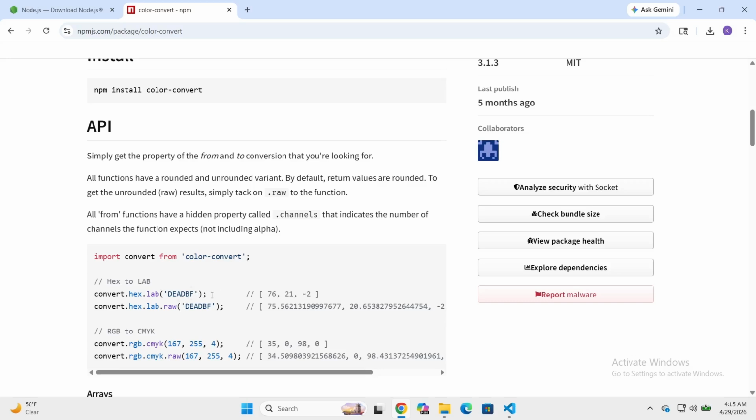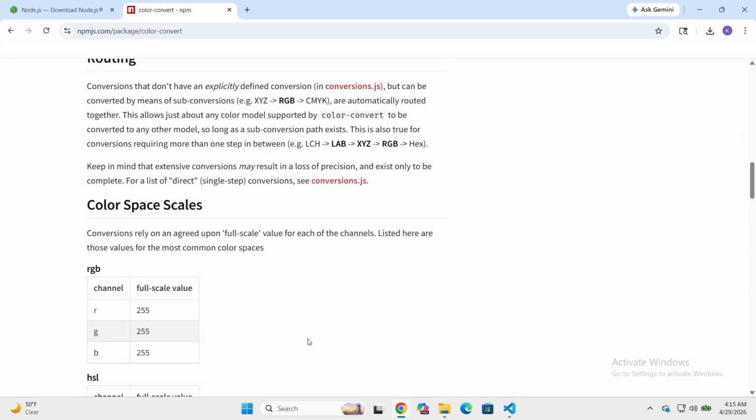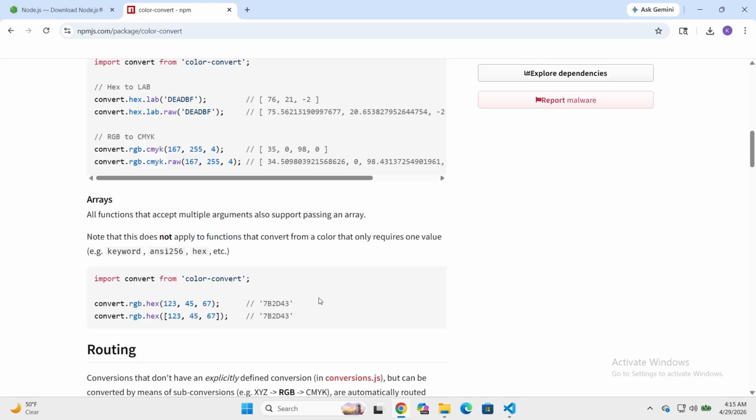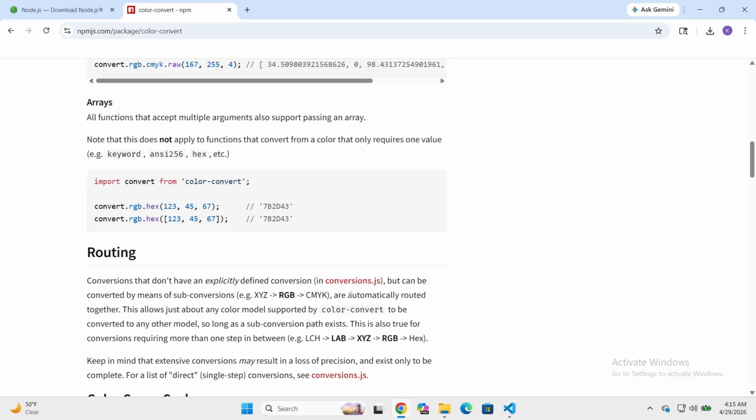It's converting the hexadecimal to LAB. In this case, that's going to be the output for this hexadecimal. And then RGB to CMYK. So 167, 255, 4 is going to equal 35, 0, right? So it's a simple program for those that work with color palettes or who would like to work with different formats of designing in different color forms or formats.